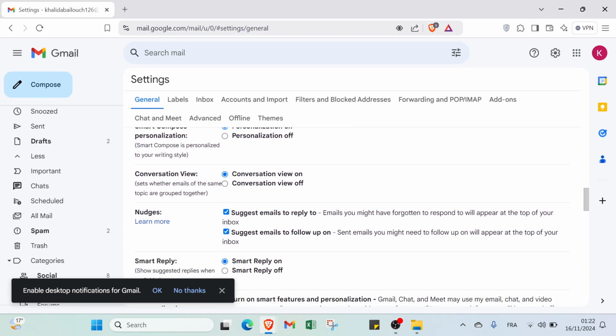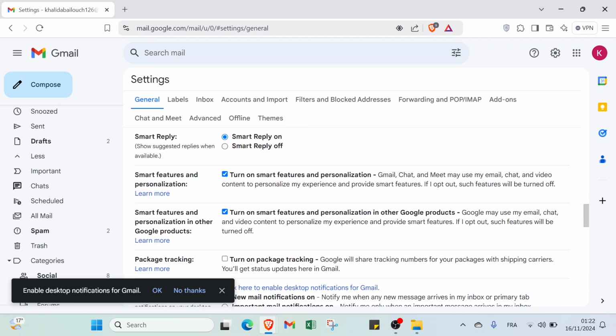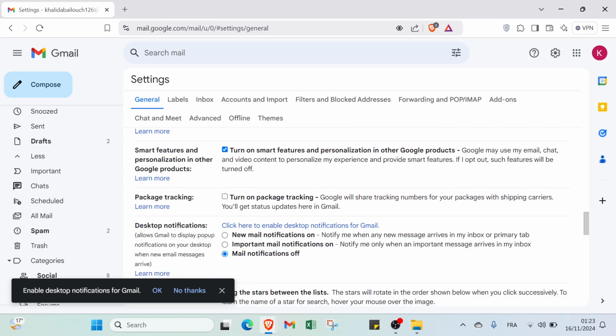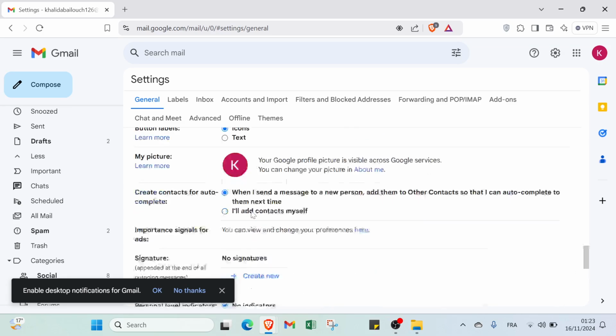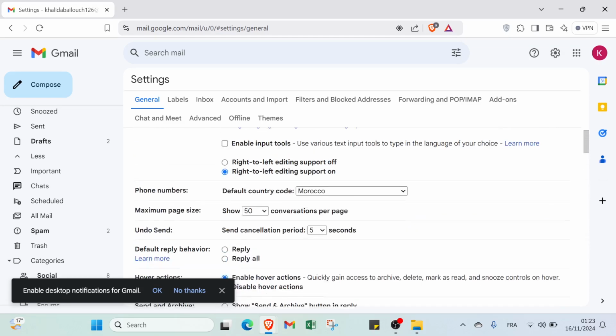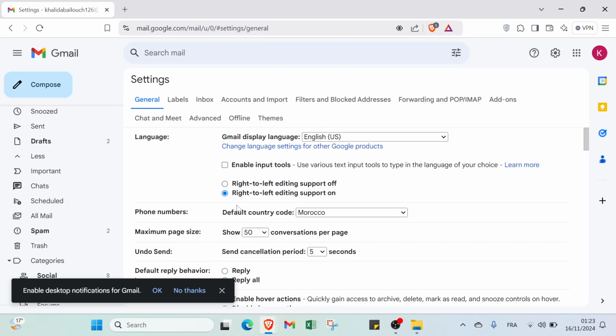smart compose, personalization, conversation view, and we have notifications. We have smart reply, smart features and personalization, smart features and personalization in other Google products and other things that could help. You can modify it right now as soon as possible. If you don't like something or if you like something, you just have to switch it on or click over here and deselect it.